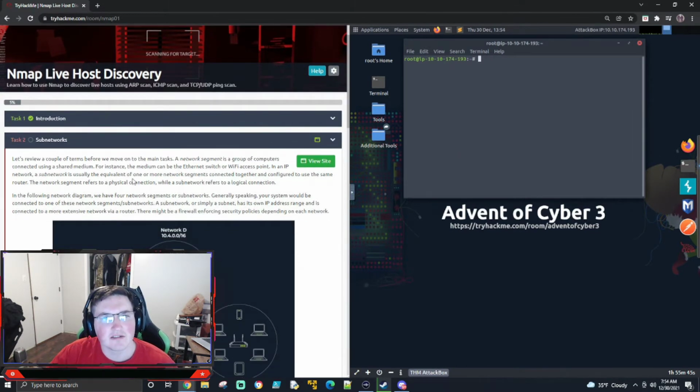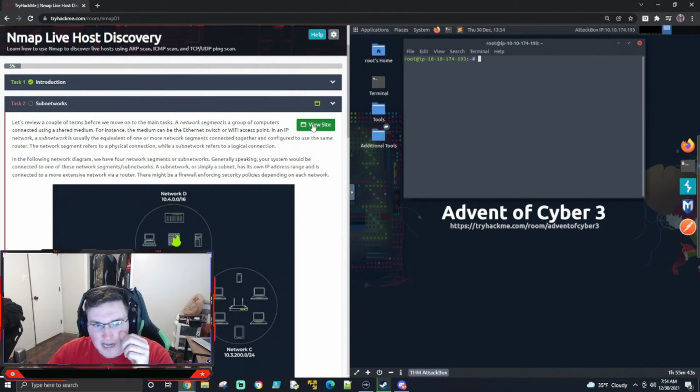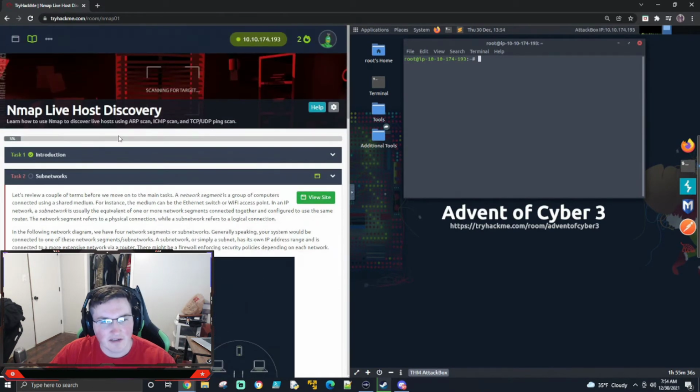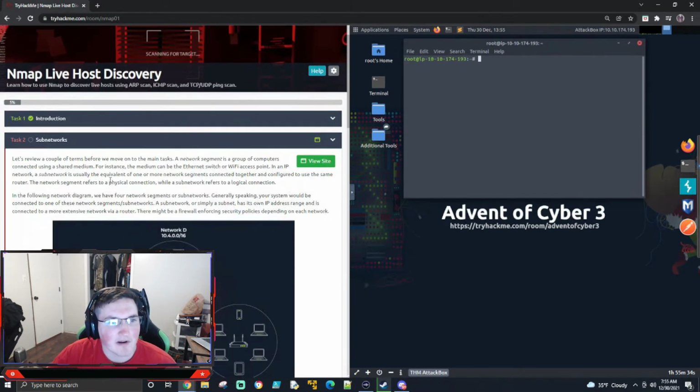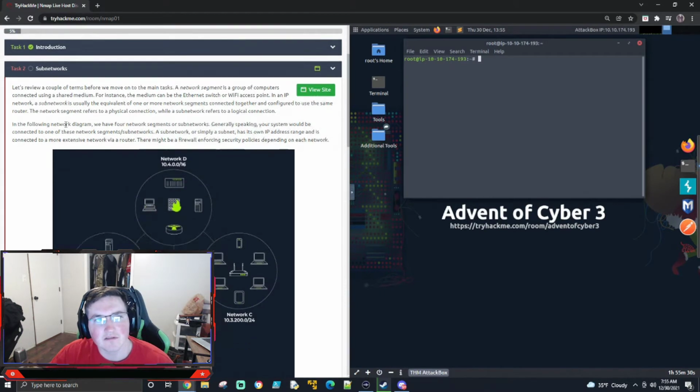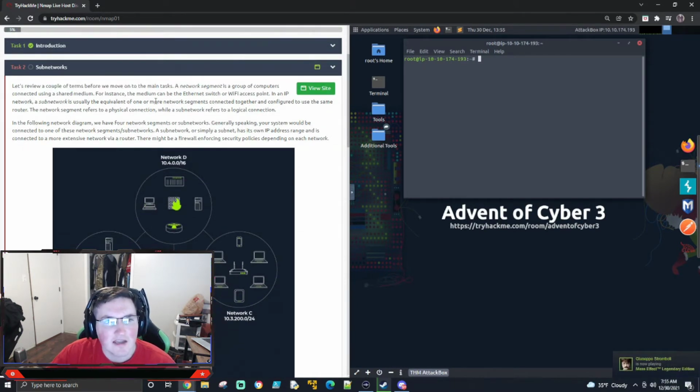It uses the site and then it uses the attack box once, so you're going to see me cut back and forth. But this is the first of the Nmap series basically for the junior pen testing, and we're going to just go ahead and dive right into it. So it's telling us here we need to be familiar with a couple of terms first: a network segment, subnetworks. Hopefully you guys know what that is, but if not, we'll explain it as we go.